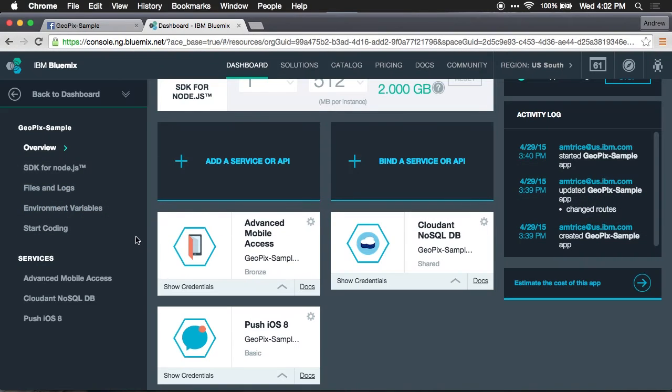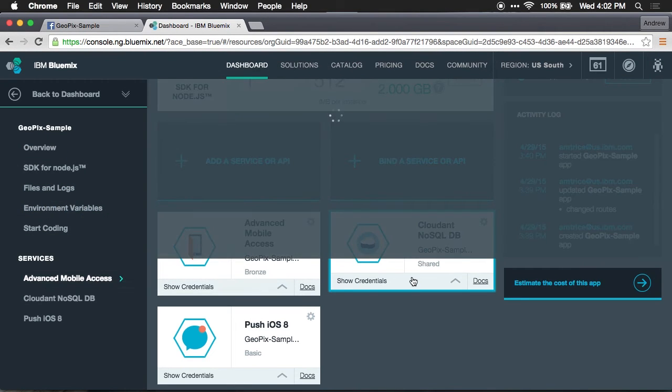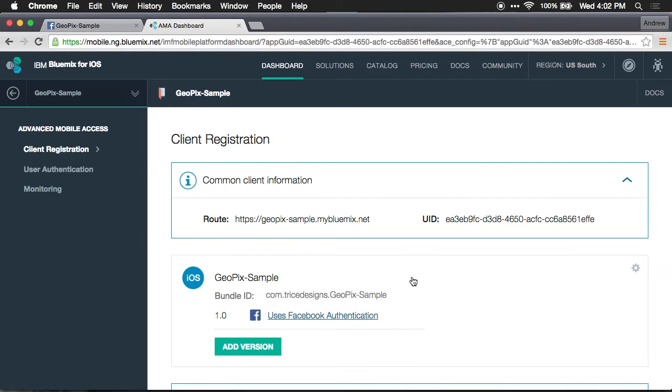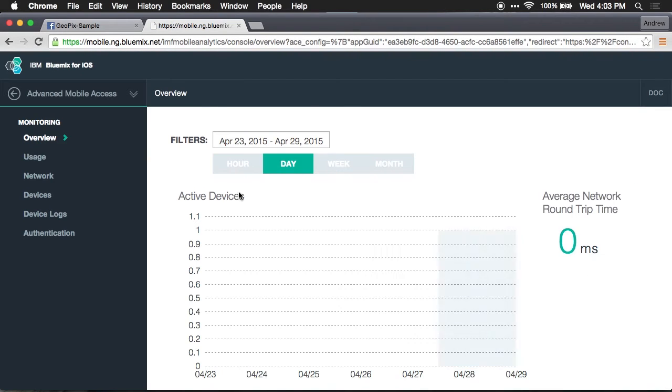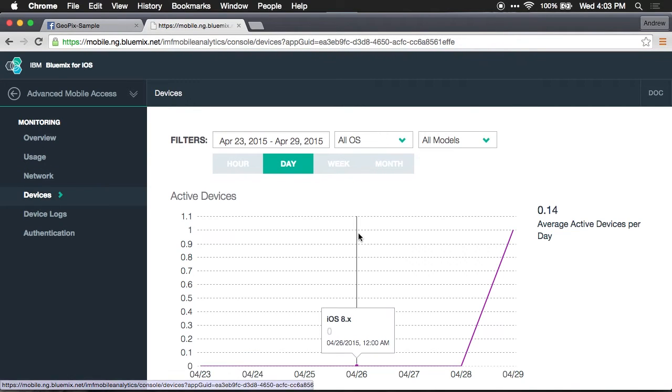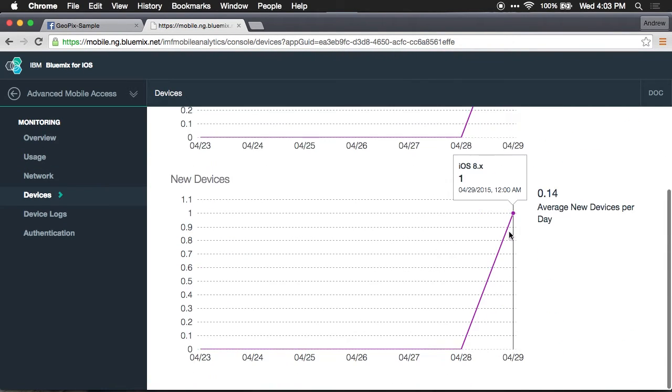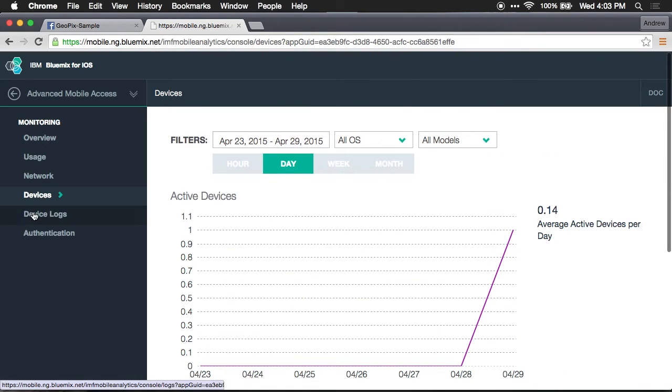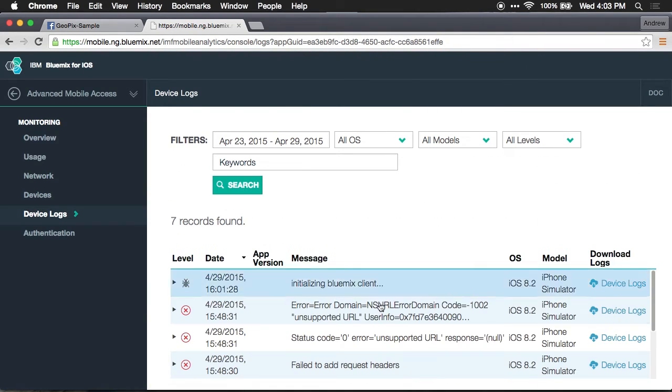Let me jump back over to Google Chrome, and if I come into advanced mobile access and then select monitoring, we're going to be able to start to see some of the analytics that I was talking about, where I can see I've got one active device today, and that's because I just set this up. I could see the average application views per day. Because I'm not live, I haven't gotten a lot of information, but I'll be able to see the device, the average new devices, the total number of devices. I can see logs for these devices.